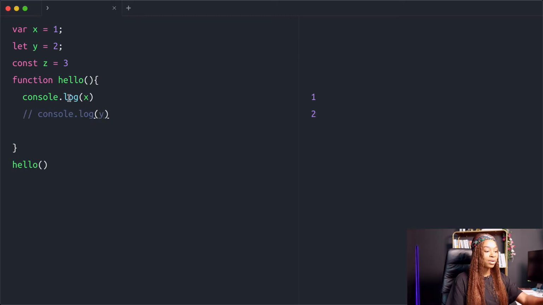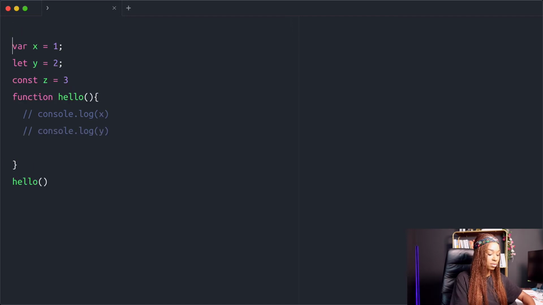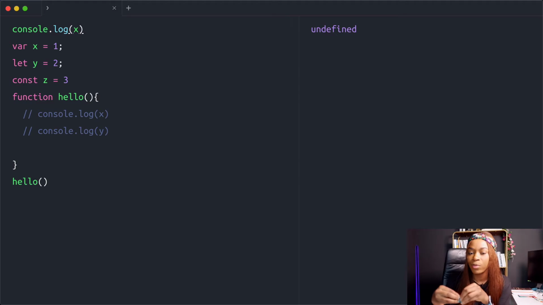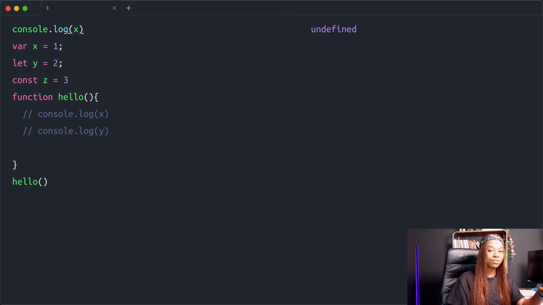Okay, now at the top here, if I try to log the value of x, see, we get undefined, right? This is because during the memory creation phase in an execution context, variables declared with the var keyword are initialized with a default value of undefined, right? So during the memory creation phase, the declarations get assigned a space in memory. The declarations here, not the assignments, not their values, right?